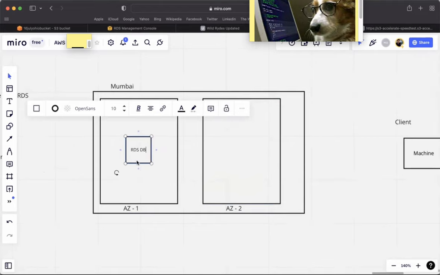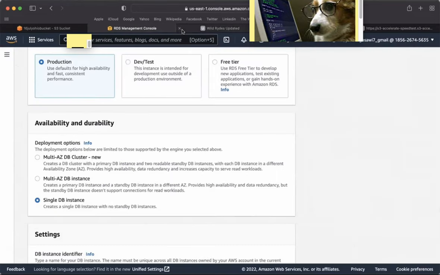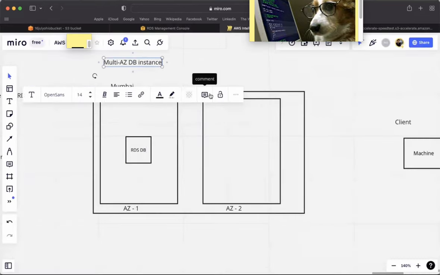Now think about it, what if something goes wrong in this AZ? What if this AZ goes down? If this AZ goes down, your entire database will go down. You might have a backup, but there will be downtime. So this is not highly available if you are going with a single DB instance. But if you go with the multi AZ DB instance option, let me show you what happens.